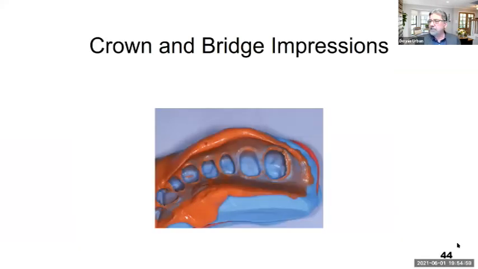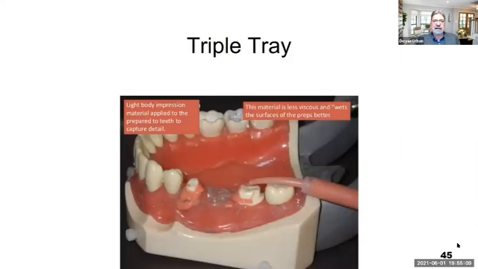All right, moving along, let's talk about crown and bridge impressions. Most of the crown impressions we get in the laboratories are with triple trays. With triple trays, you have to be careful. Usually you're using a light body impression material on the prepared teeth, or the prep, and this material is less viscous and wets the surface of the preps better.